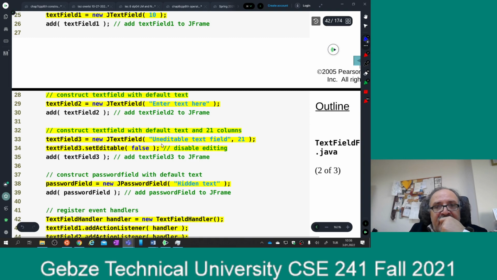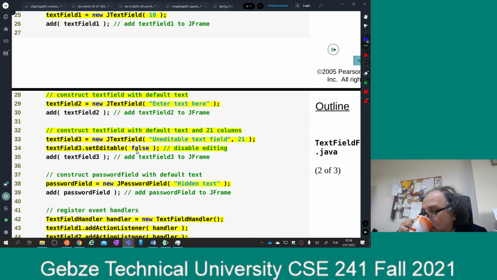Then I add a new text field. Its predefined text is "uneditable text field". Its width is 21, and I set its editable flag to false. So nobody can edit it. It is a text field used for showing text only. Of course, during runtime, I can change this false to true or false, depending on my needs. But for the constructor, it's going to be false.